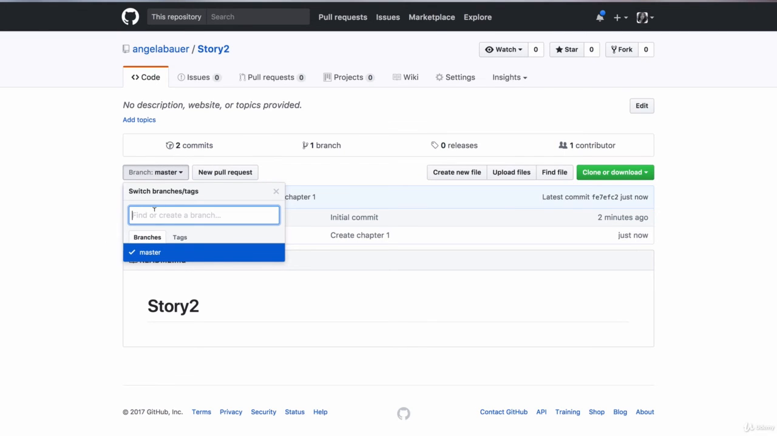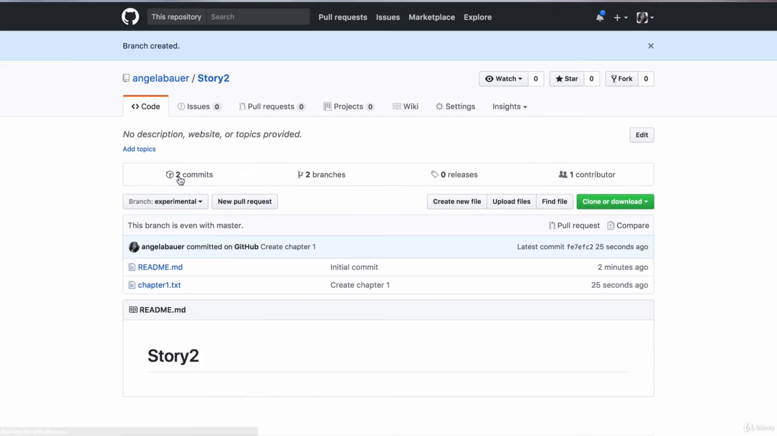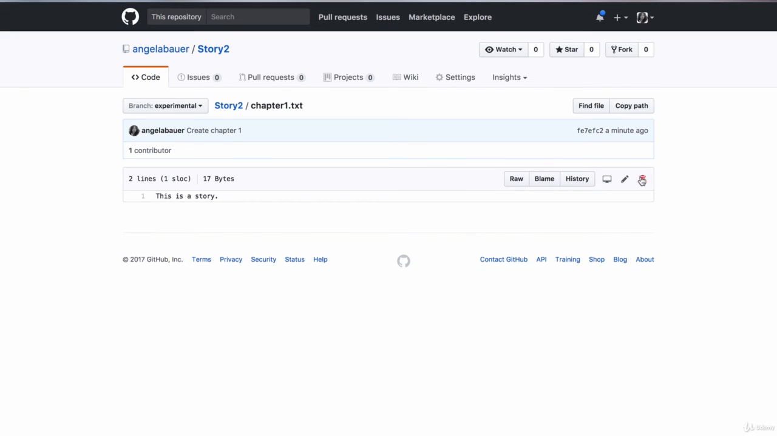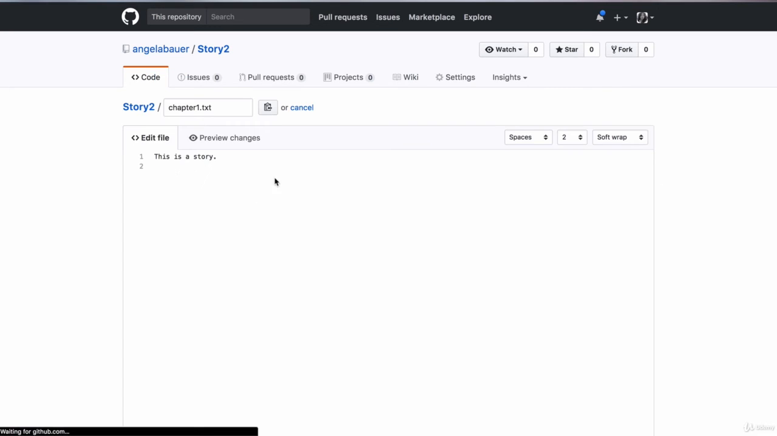Okay, so now that we've got chapter 1 and we are on the branch master, at this point I'm going to create a new branch, and let's call this new branch experimental. Now we have experimental, and it takes you straight to the experimental branch, copying over everything that you had at that point inside the master branch. Inside this experimental branch, I'm going to make an edit to my chapter 1. I'm going to click on the file, not over here, but over here, and click on the pencil button to edit this file.